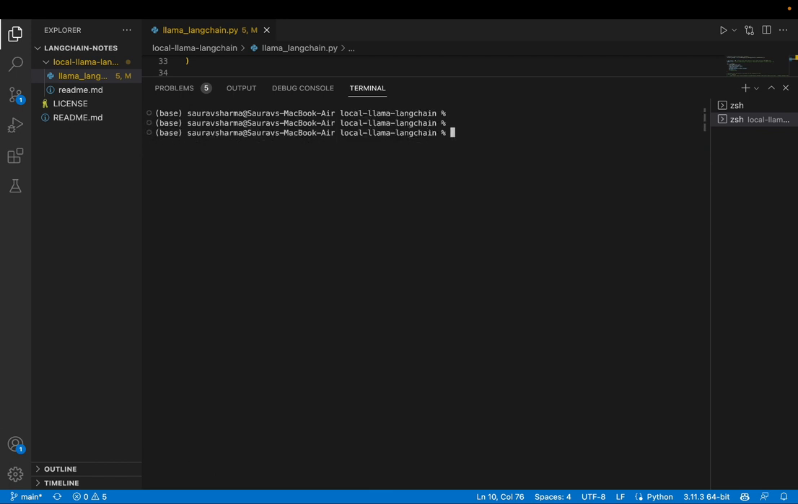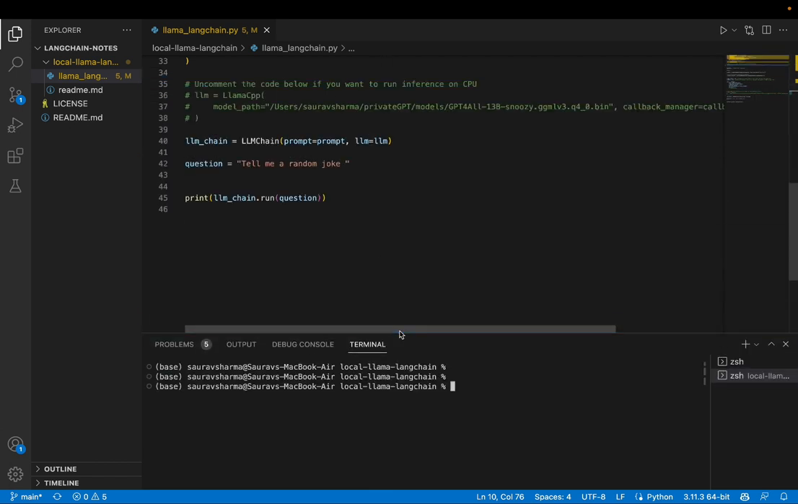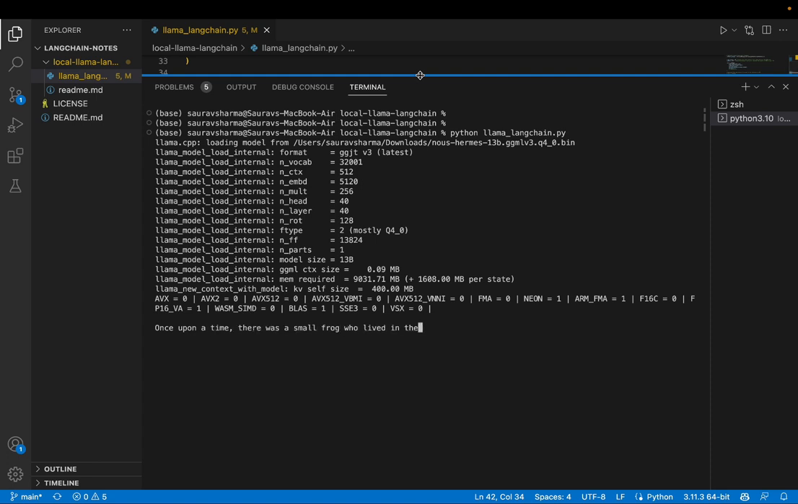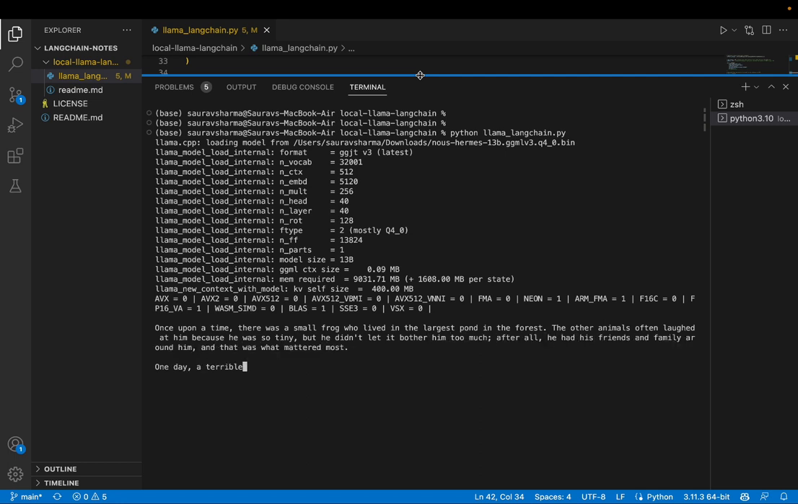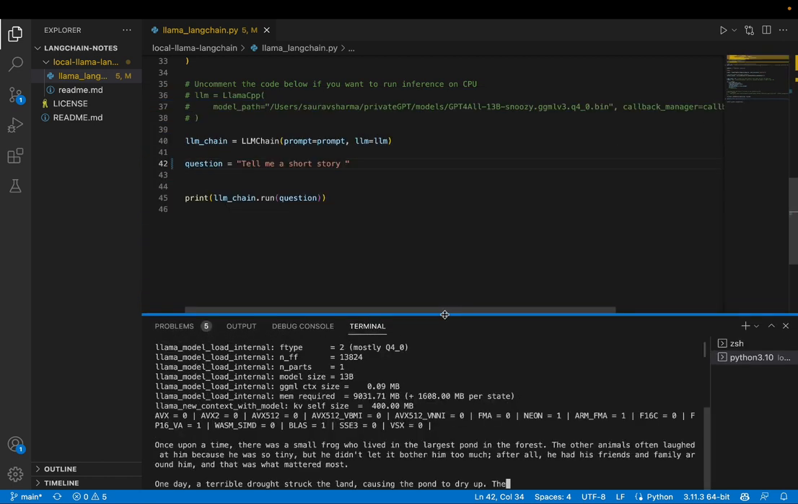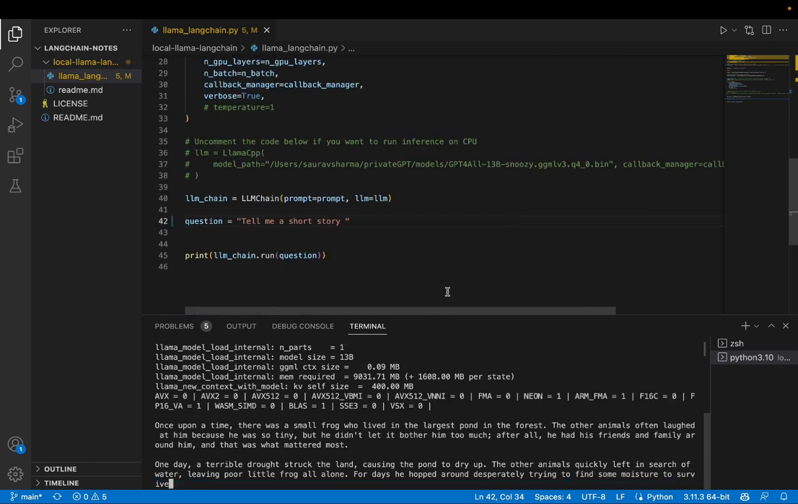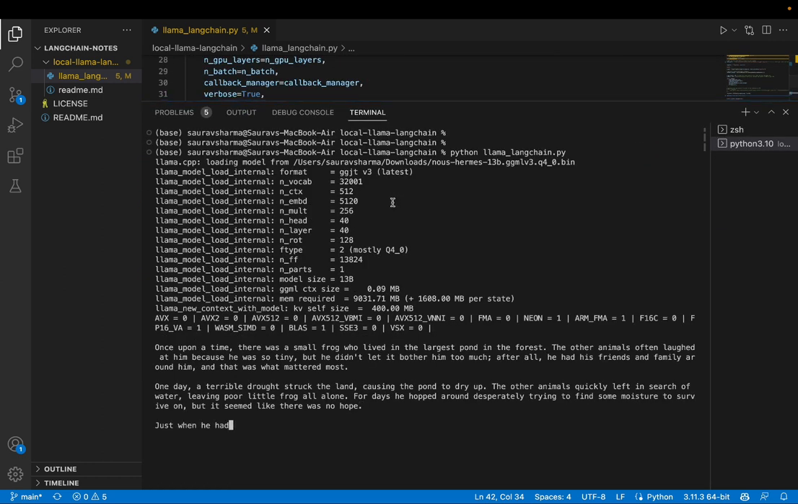Let me try this again with a different prompt this time. Tell me a short story. And as you can see, the speed is really nice this time, and it's starting to tell me a story. But if you look at the code again, we're not using OpenAI, we're not using ChatGPT. This is being generated from the local model that I have in my machine, in my laptop.